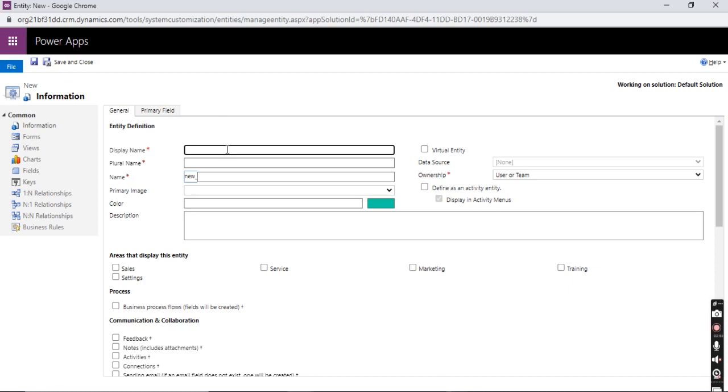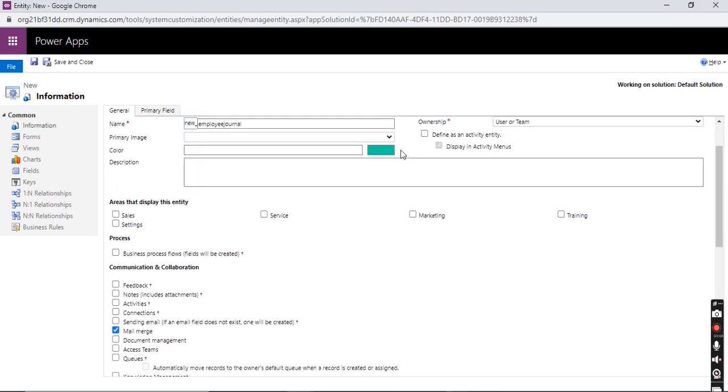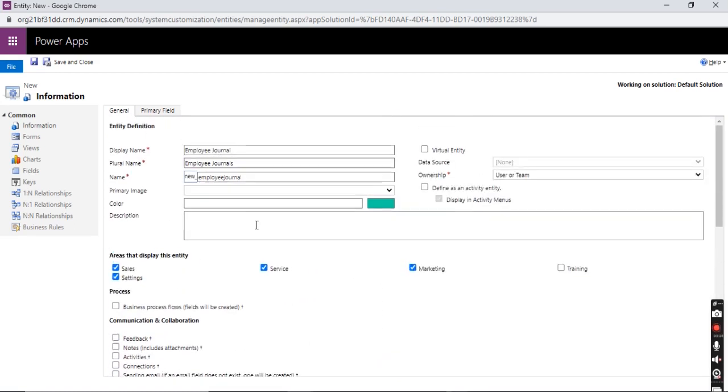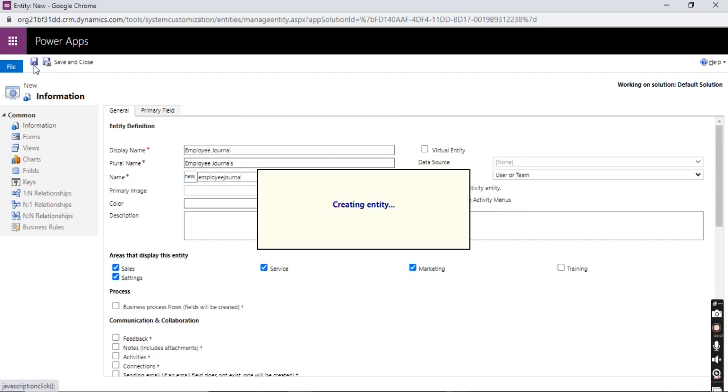So here we will create an employee table. Suppose I give the name of the table as employee. Here we need to give two names, the display name and the plural name. So just add an S. And now there are areas that display the entity, meaning in which area you need to display the entity: settings, sales, service, you can choose according to your need. These options can be considered later. All right, now I'm creating the entity, saving the entity.